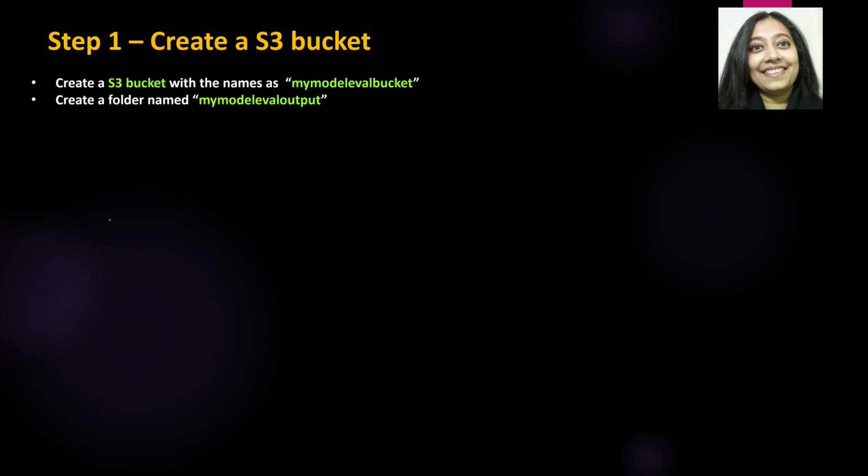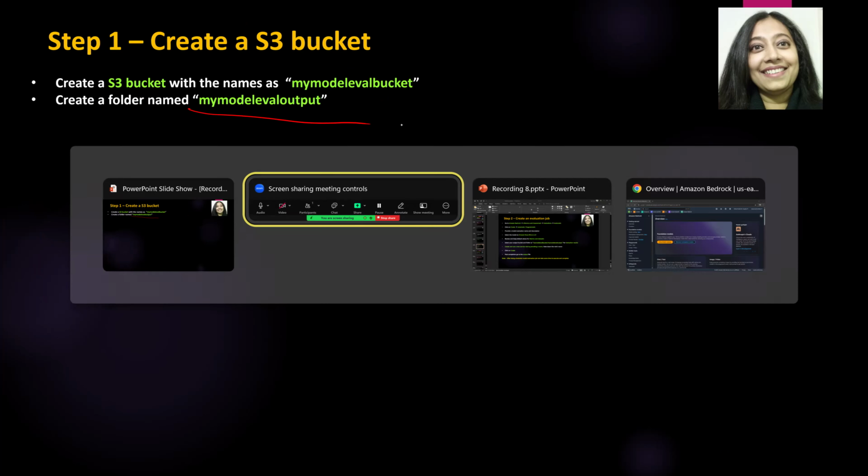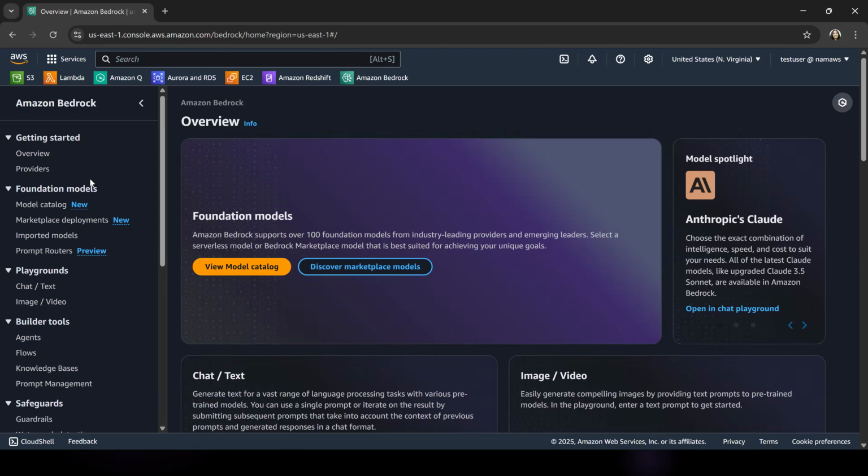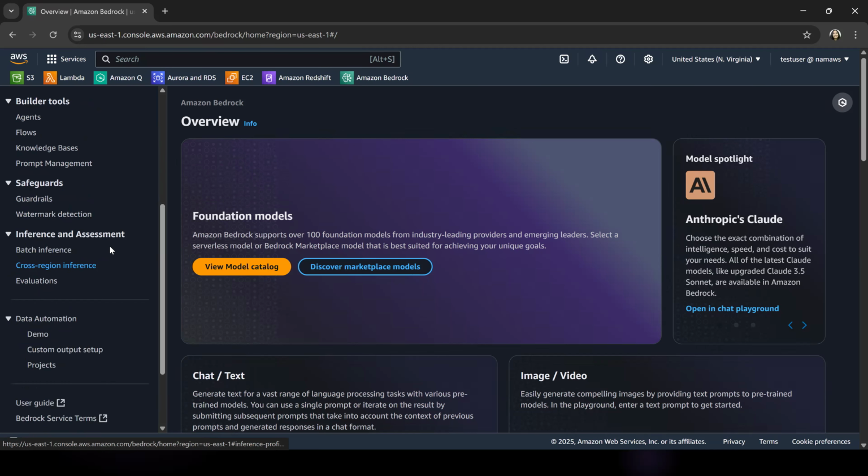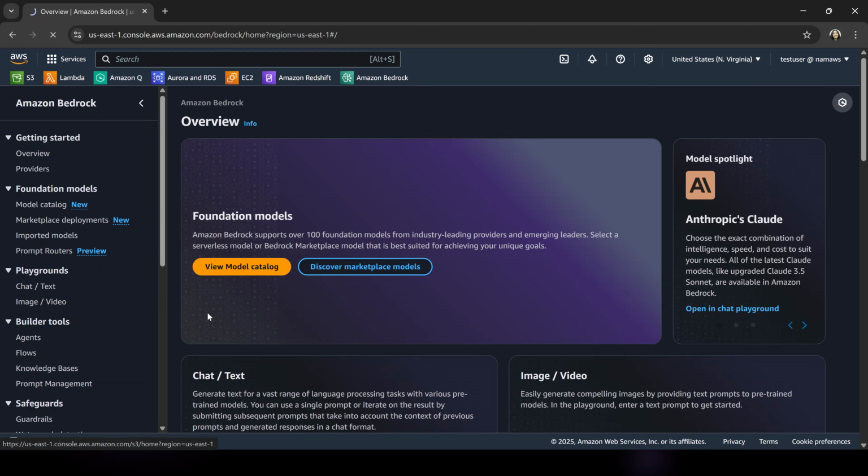Step 1. In step 1, we will be creating an S3 bucket with this particular name. Now I am using this name. You can use any name that you like. And within this bucket, we will be creating a folder. So let's get started. So this is Bedrock, and let me go to S3.